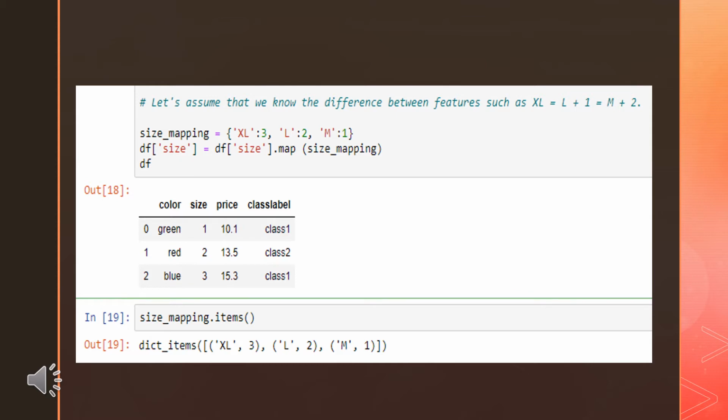So this is known as ordinal feature mapping. It means we are mapping such features with the help of the order defined by the user. As a user we are defining the order, so this is known as ordinal feature mapping. Then size_mapping.items(), the items function, by which we are seeing what values are held by the dictionary. The dictionary items XL 3, L 2, M 1 are shown by the items method. So this is a simple output. Over the slide you can see the entire thing as well as the code.